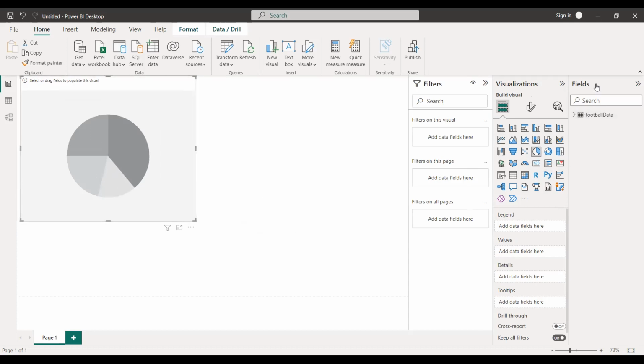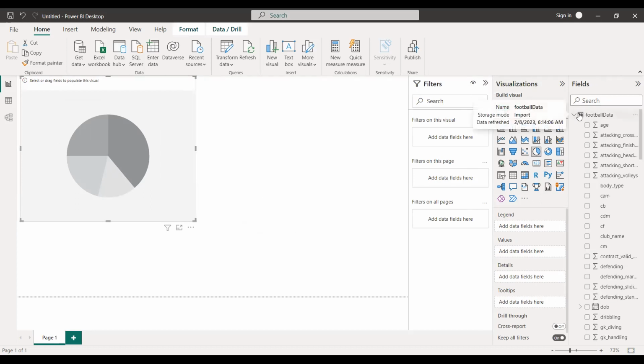There are three things here: fields, visualization, and filters. Fields is where you can search. So here you see the table has come. We have only imported one table, football data. All the fields are here. I can choose which one I want to put here. Fields, graph, of course, and then you have legend, values, tooltips, drill through. Okay, it is a much cleaner look here.